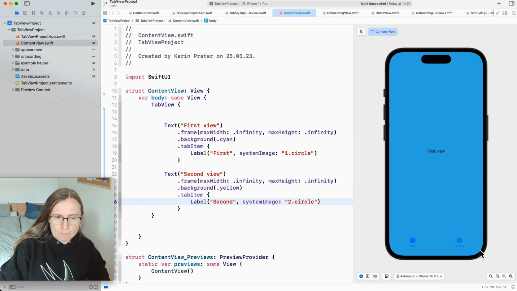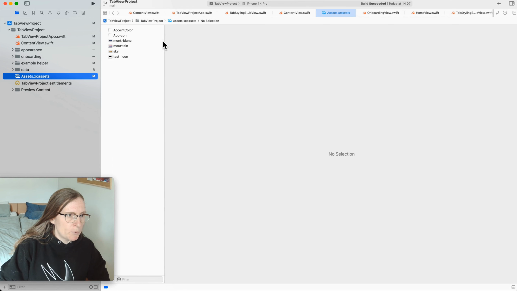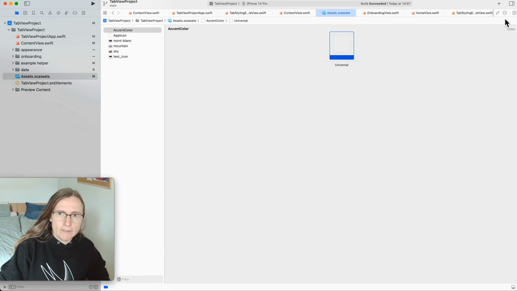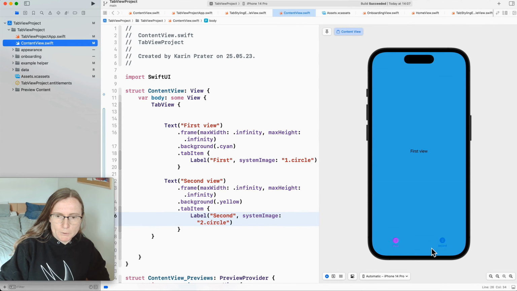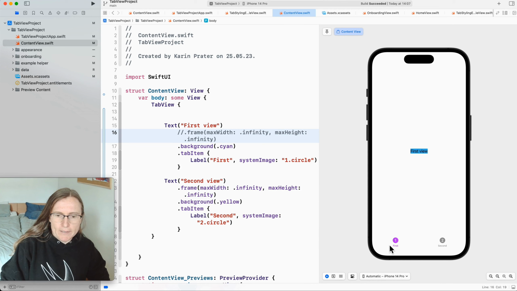Now the tab items use the accent color, depending on what you put in. I didn't define anything. Let's just try with purple. And now this becomes purple. The reason why the other one, now it looks like the other one is blue, but it's just opaque. I am going to take away the frame mode. So you see, you have either the accent color or a gray color.